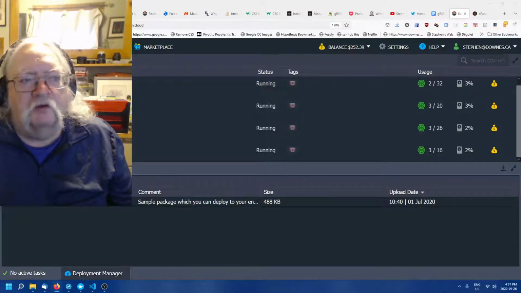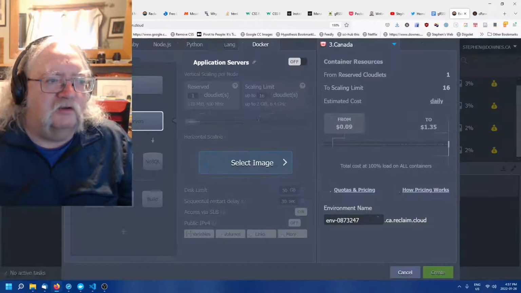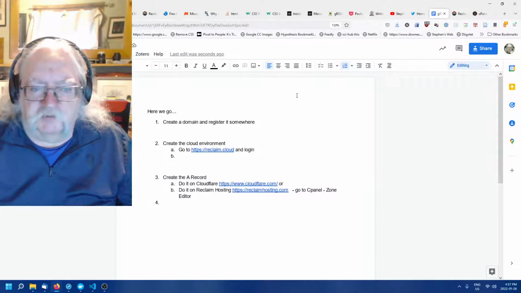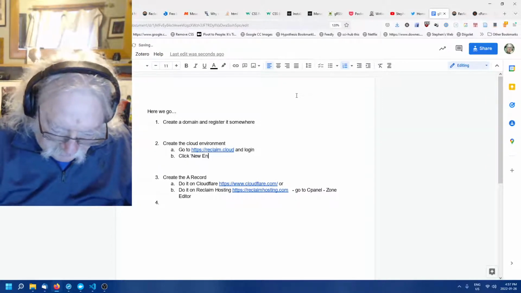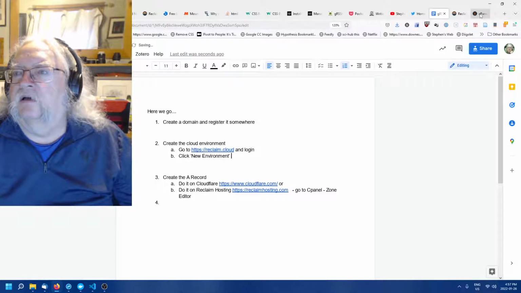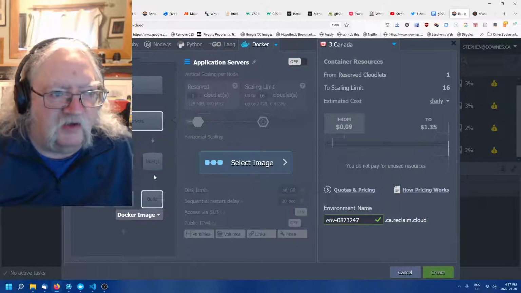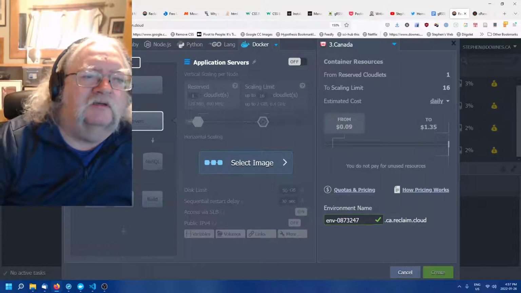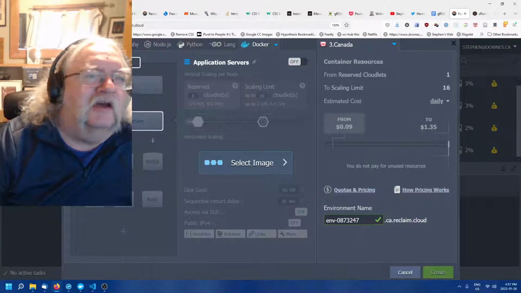Okay, so what do I want to do? I want to create a new environment, so I'm going to click New Environment. So let's document that. Click New Environment. So here it is. And what I'm really interested in right now is this stuff on the left-hand side. Oh, there's that SSL. I wonder if that would just work all by itself. Well, I didn't try using that.